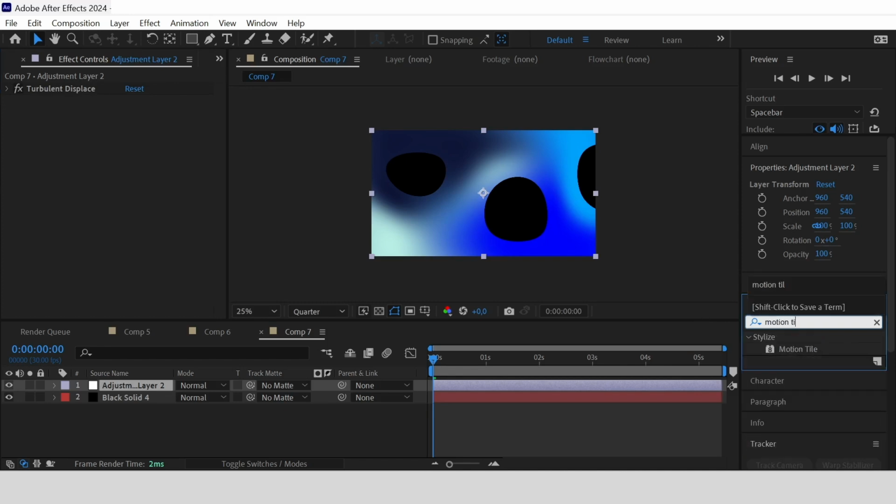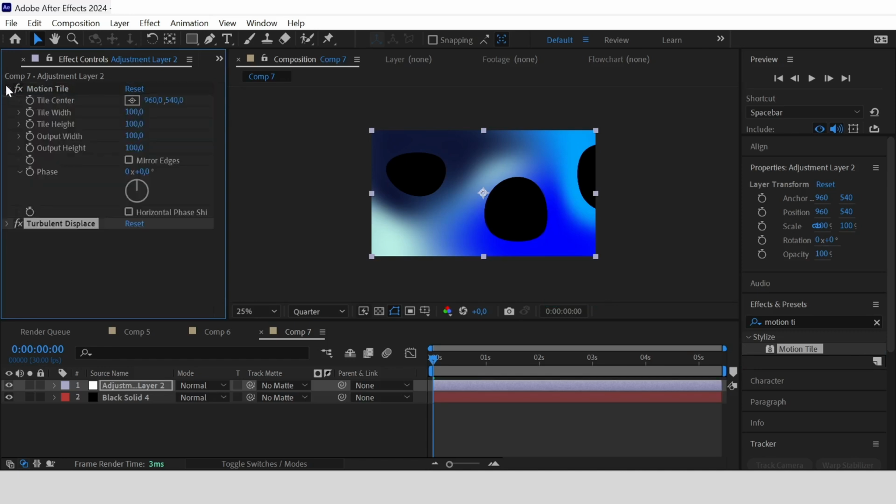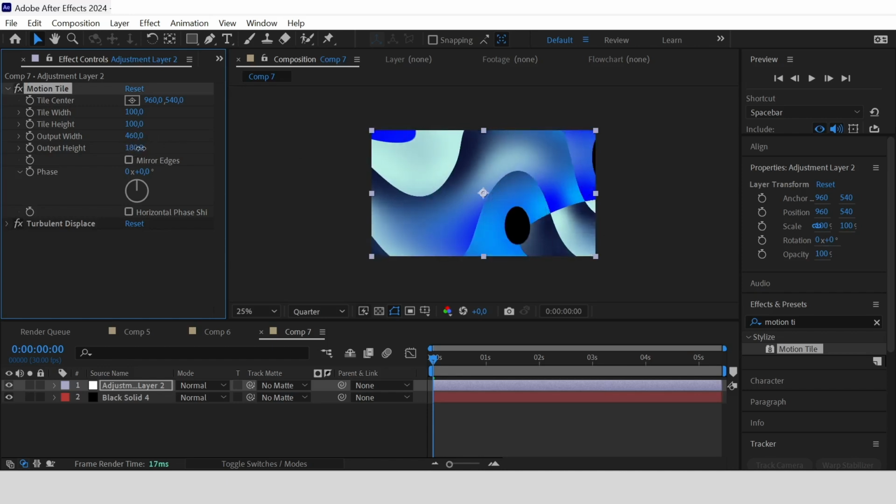Now add motion tile but put it above the turbulence displace. Increase the output height and weight until the holes got covered. And don't forget to check the mirror edges.